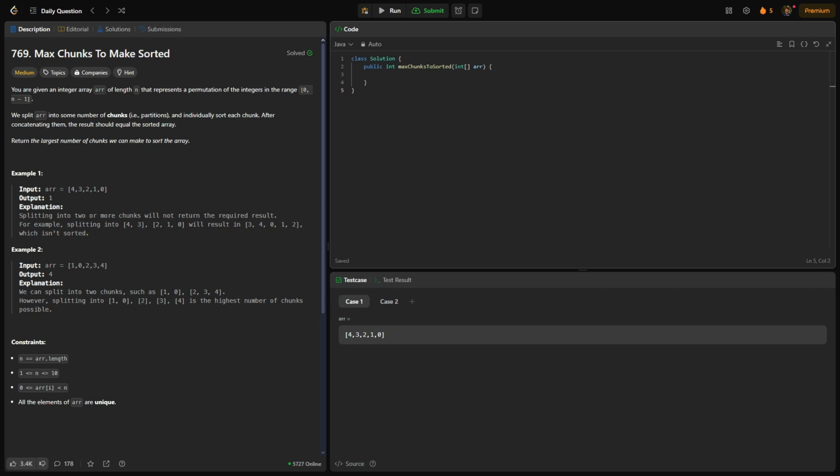Today's daily code problem of the day is Max Chunks to Make Sorted, number 769. For this problem, we are given an integer array called arr, where our length of n represents the permutations of the integers in the range from 0 to n minus 1. We can split our array into some number of chunks, or partitions, and individually sort each chunk. After concatenating them, the result should be equal to our sorted array. We want to return the largest number of chunks that we can make.